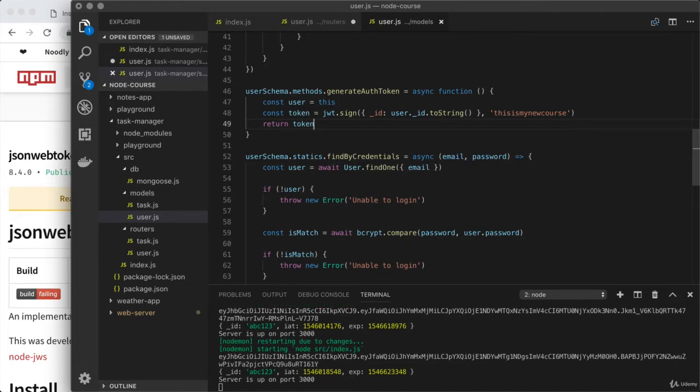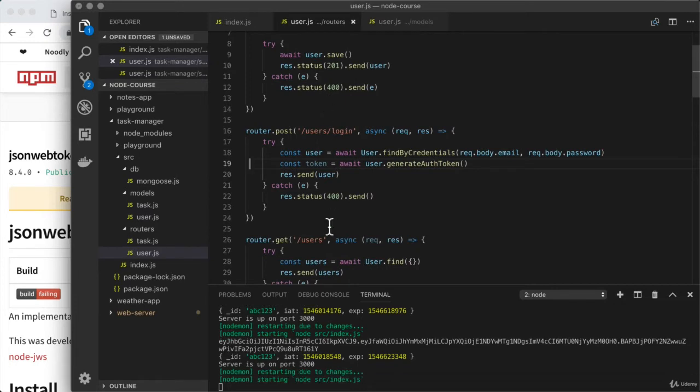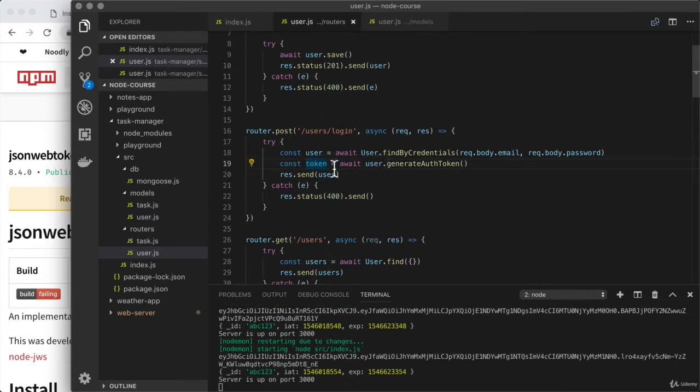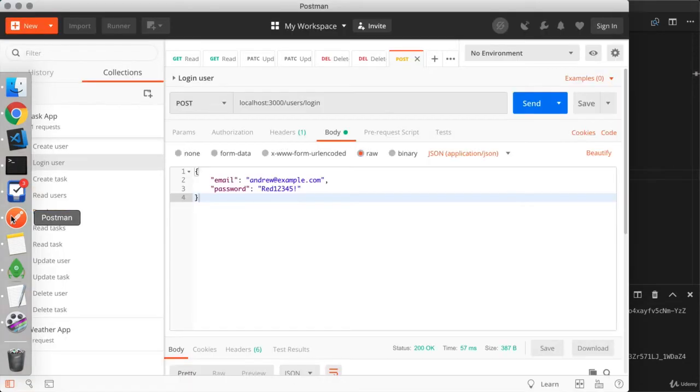I'll save the user model. I'll save the user router to make sure this code is actually running. And all we're going to do is change what we're sending back. Currently, we're just sending back the user. Instead, we're going to send back an object with two properties. One, the user property, will still contain all of that user data, and the other, the token property, will contain our token. So here I'm using the shorthand syntax to define both properties. I'm going to save the program, and we'll head over to the login request in Postman once again.